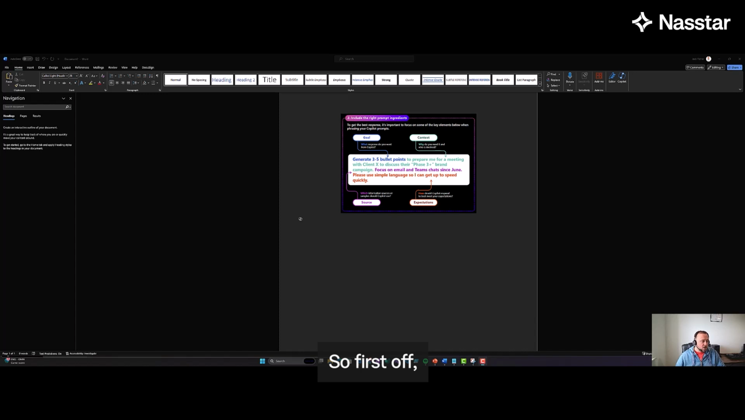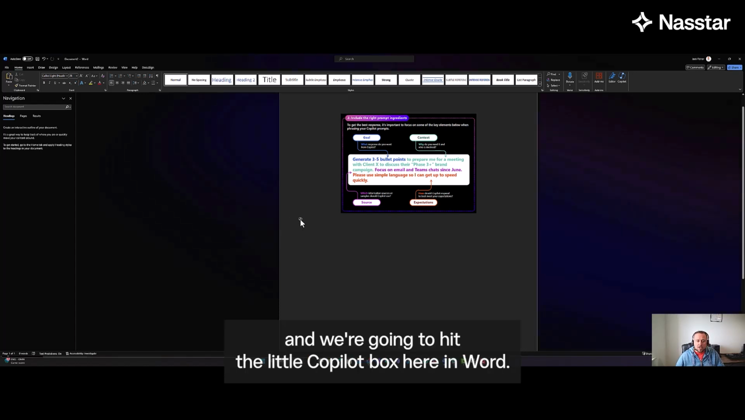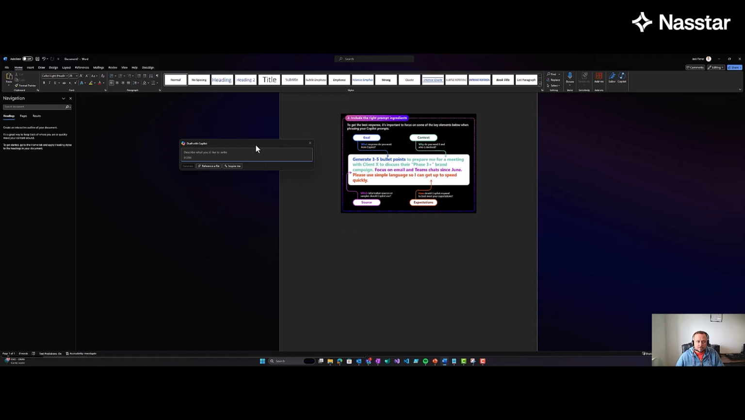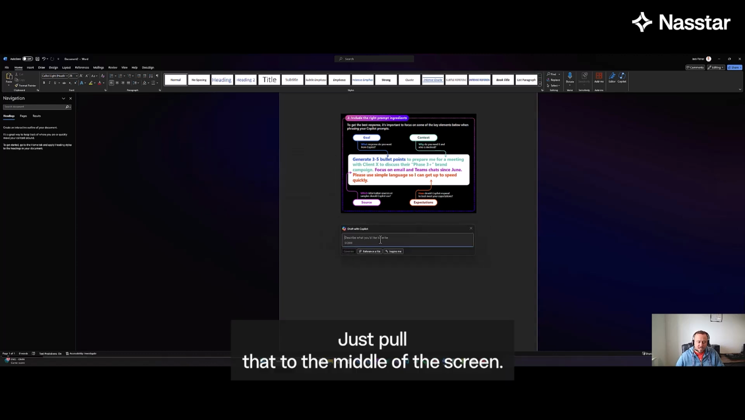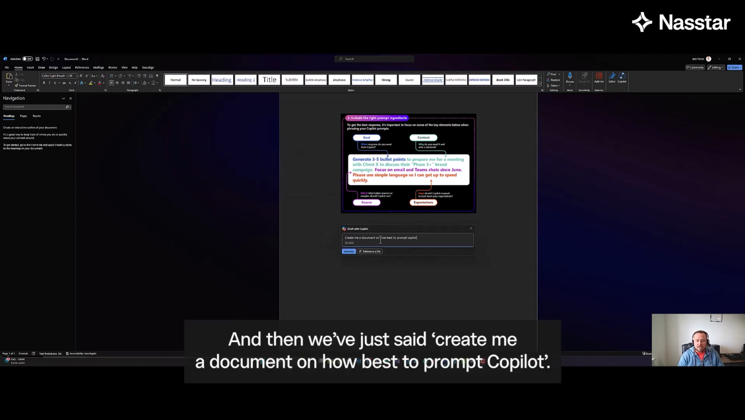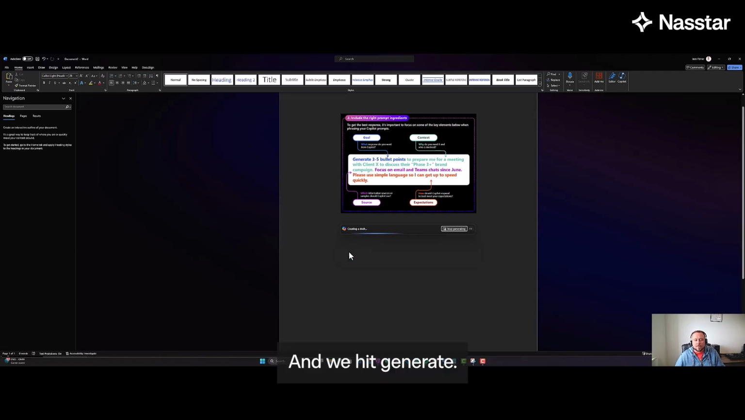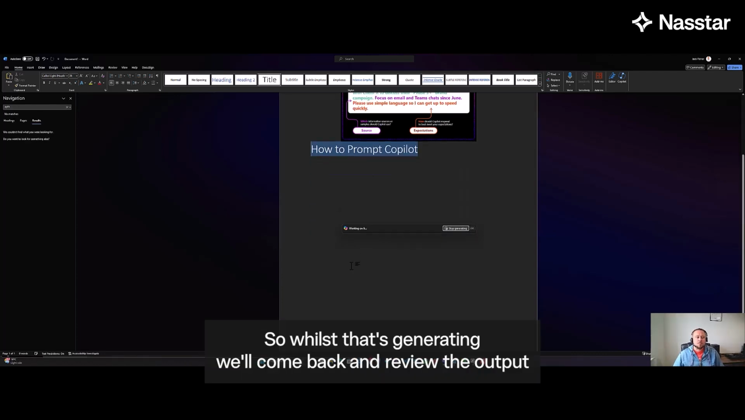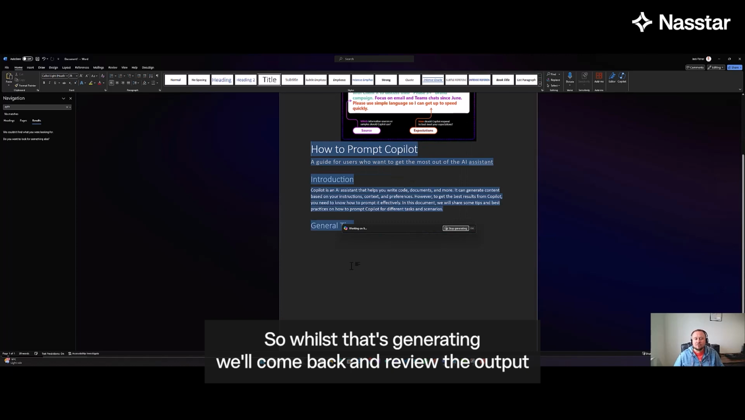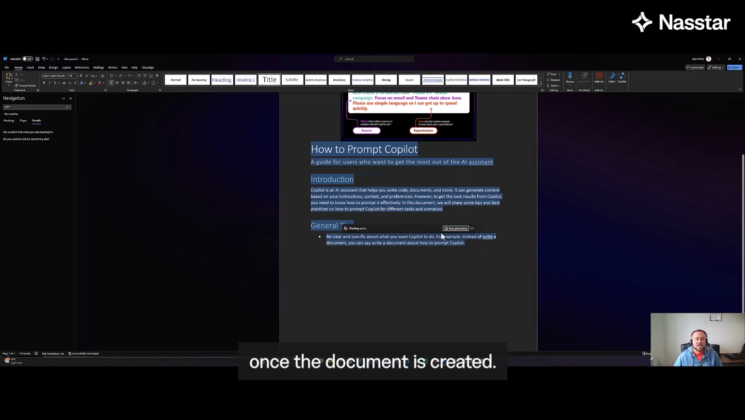First off, we're going to hit the little Copilot box here in Word, pull that to the middle of the screen, and we just said, create me a document on how best to prompt Copilot, and we hit generate. Whilst that's generating, we'll come back and review the output once the document is created.